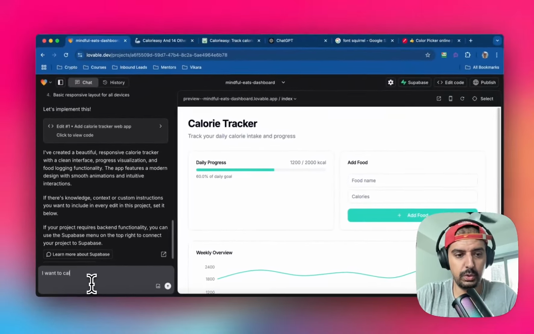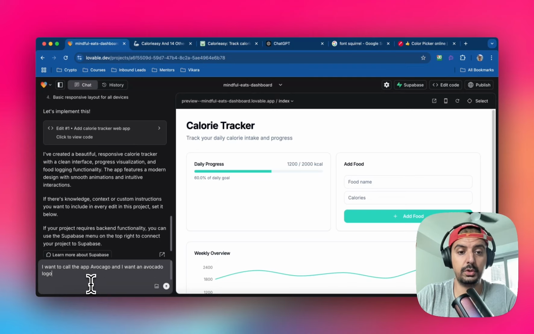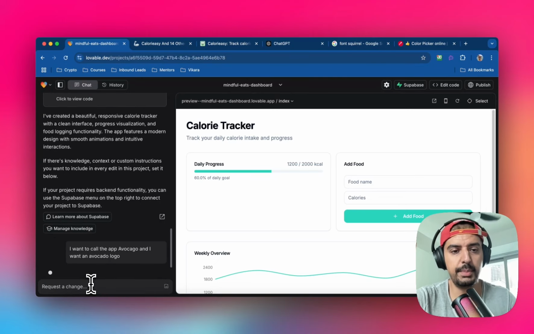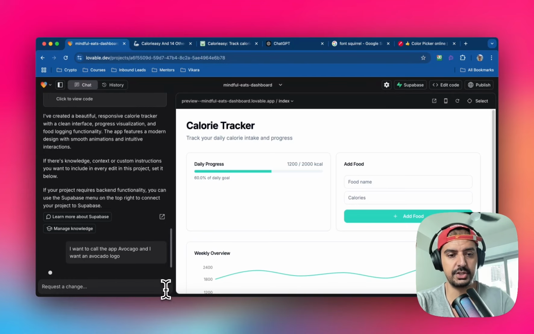Okay, so I want to call the app Avocado, and I want an avocado logo. Now I'm not sure how good it is for logos, but let's see if it can do that. If not, there's lots of options for you to generate free logos. There's Midjourney, there's Canva, there's Leonardo that you can generate logos with, and you can plug it into here, okay? Because you can actually attach files.